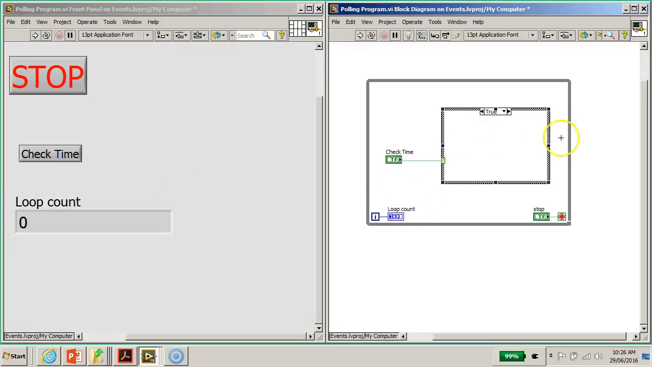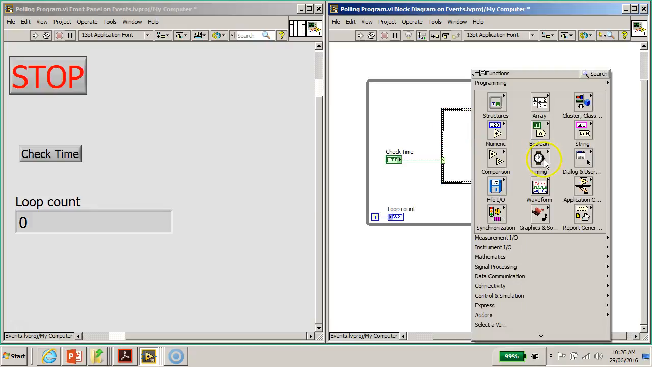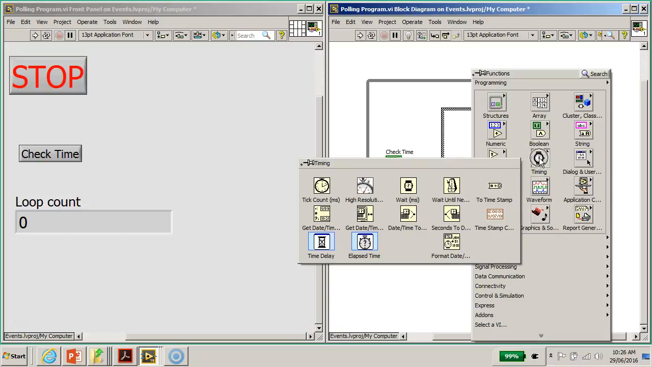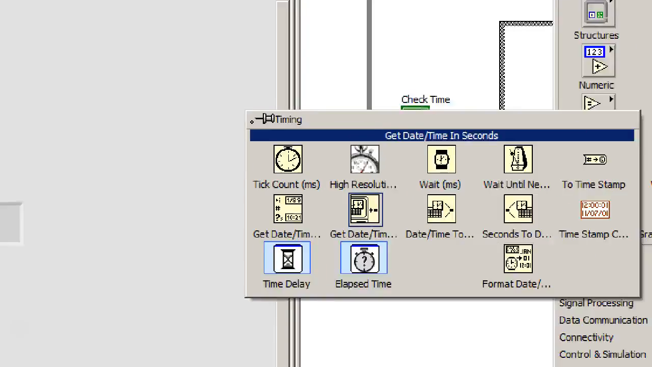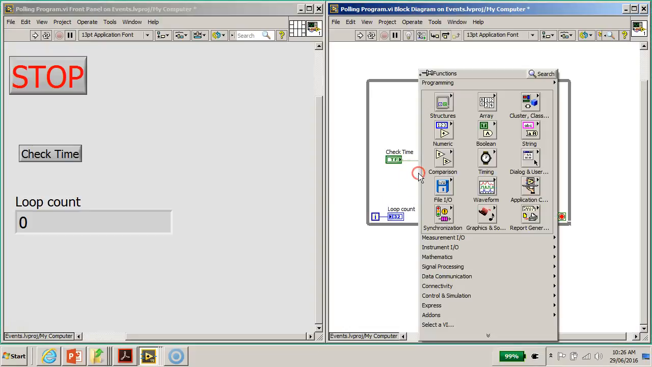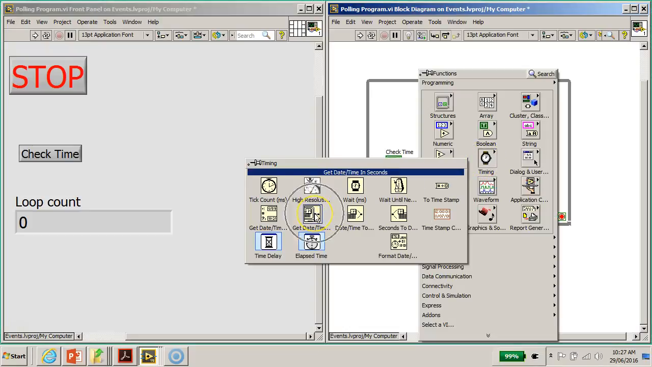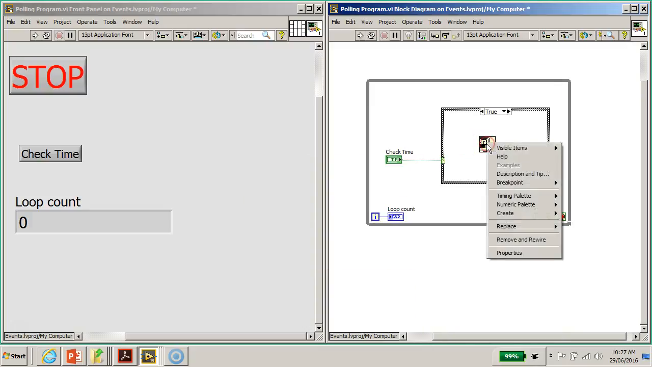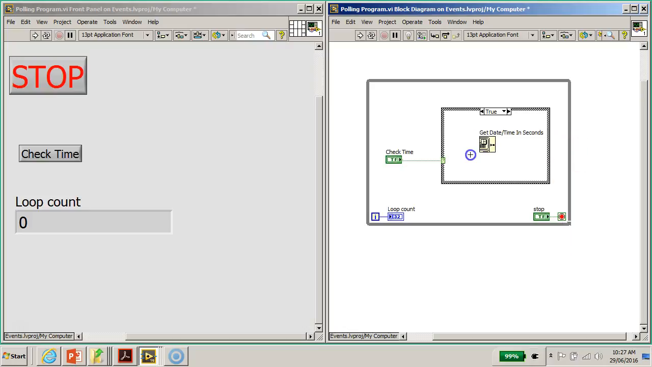Now how do we show this? We can put in the system clock time using the timing sub palette here. We look for this thing called Get Date/Time in Seconds. This one here. So right click again, timing, this one over here. Okay, Get Date/Time in Seconds. Right click and drop. Switch on the label, right click on your mouse, turn on the label.